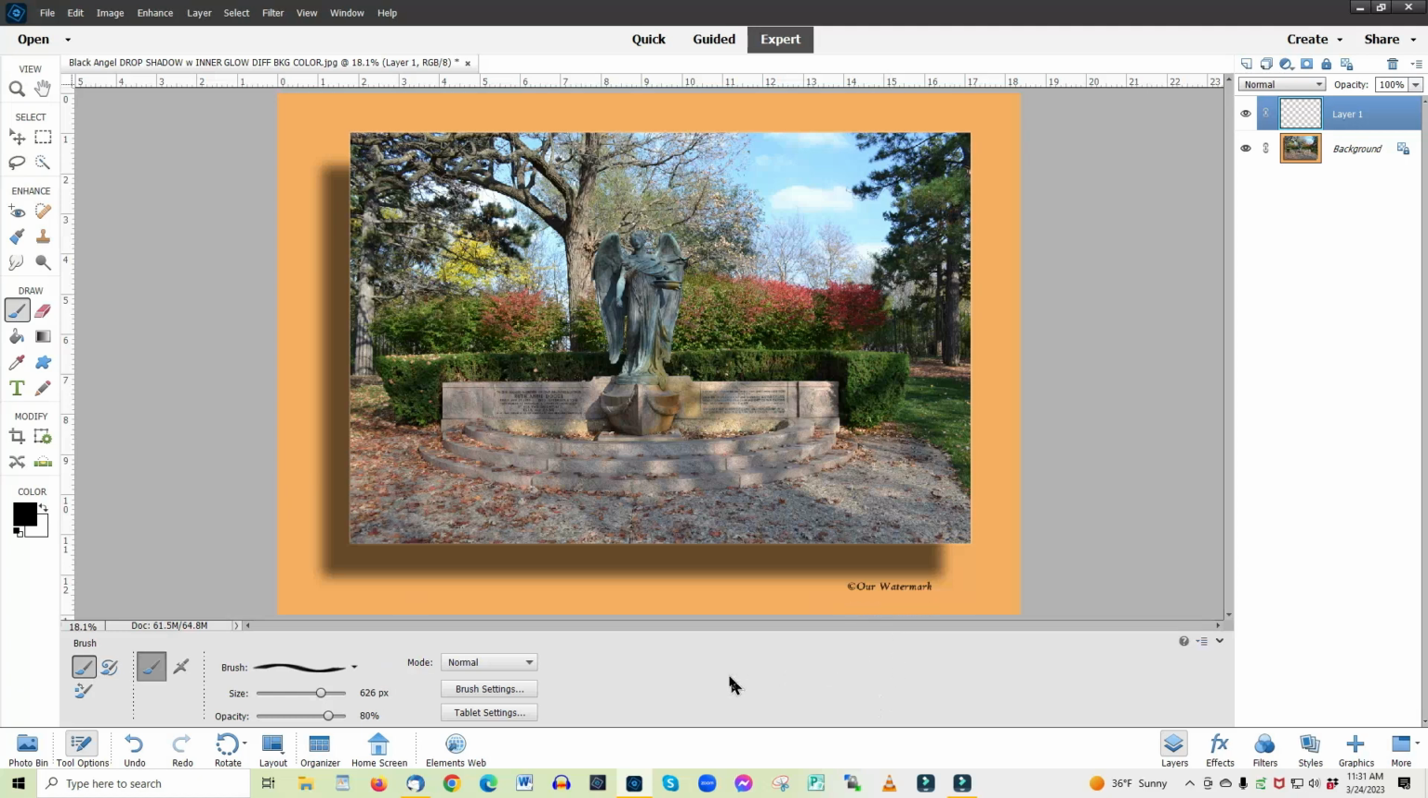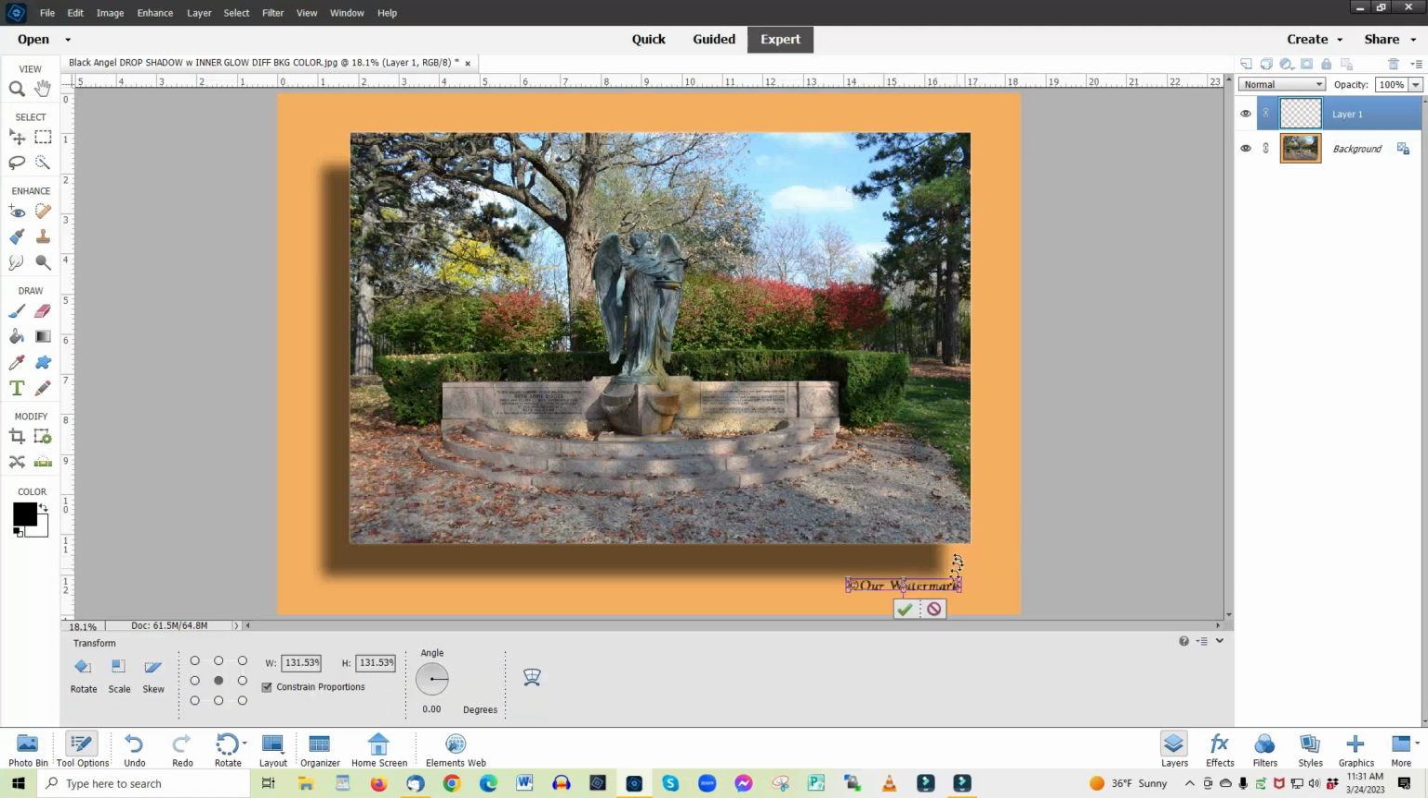and if you want to manipulate that further, you've got to go to the Move tool over here on the left, right here, click on that, and it puts the adjustable bounding box around your watermark, and there you can move it from there, or you can make it larger, smaller, however you want to do.